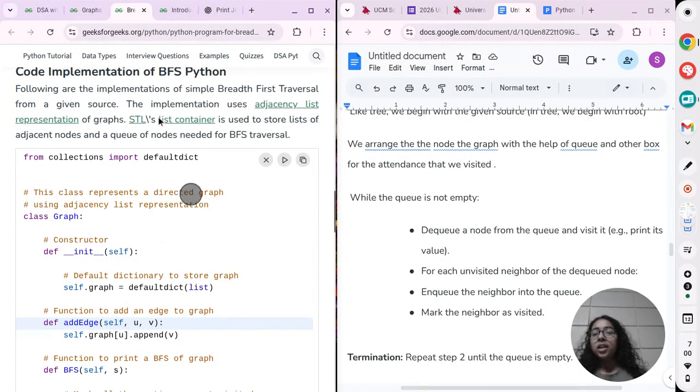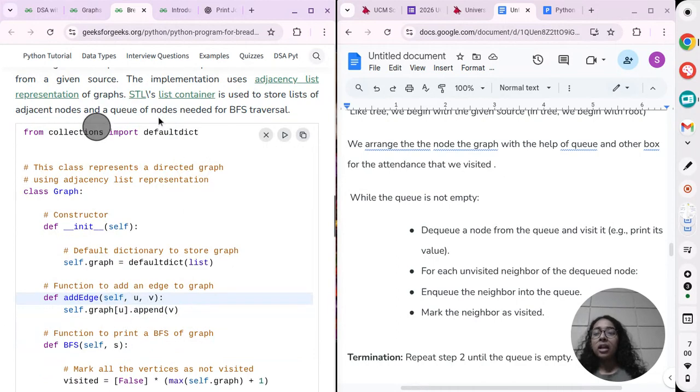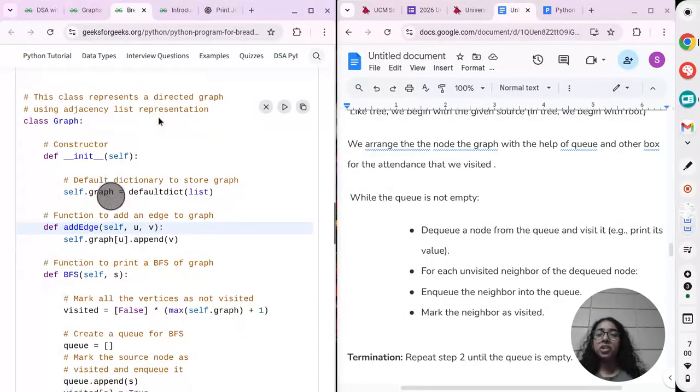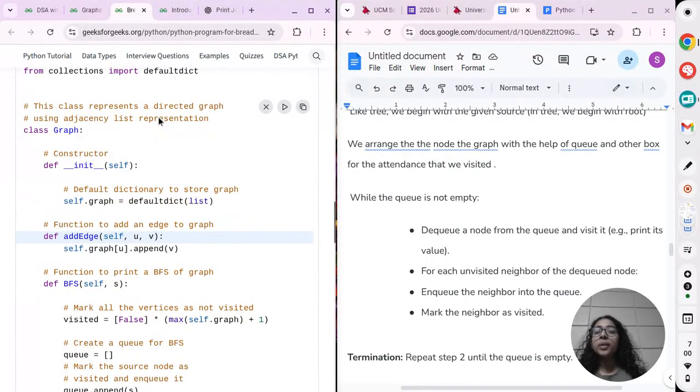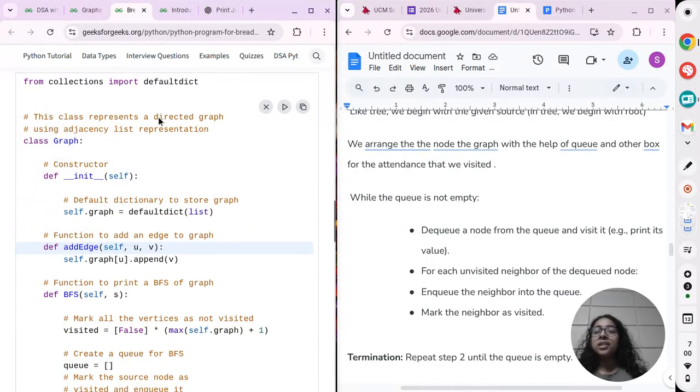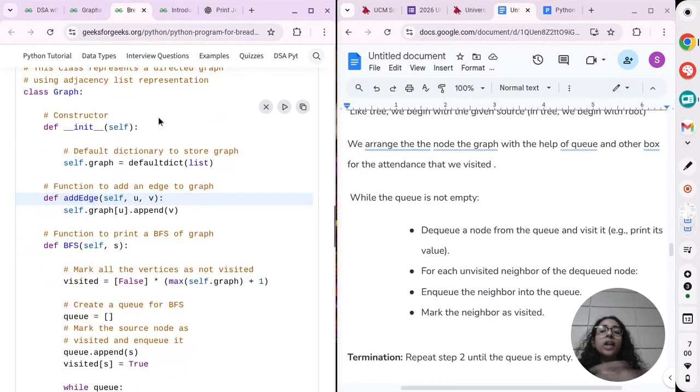So here, first we get the collections, so that whatever we want, we'll get from the default dictionary. Here, what we did is we created a graph class. This helps us to have the directed graph using the adjacency list representation. So we created a constructor and we also created a default dictionary to store this graph. I'll explain step by step.